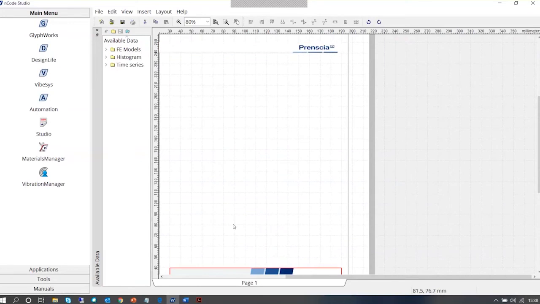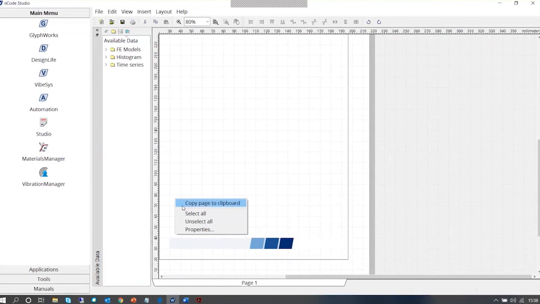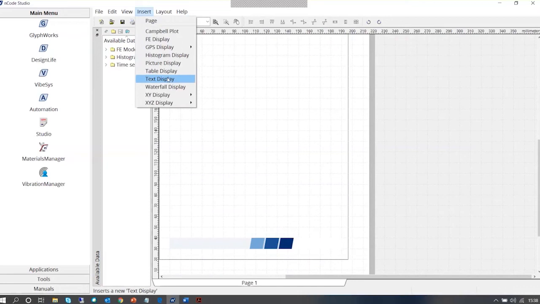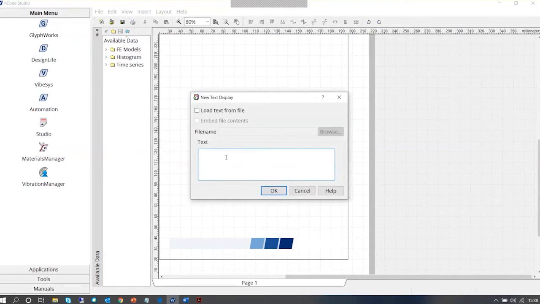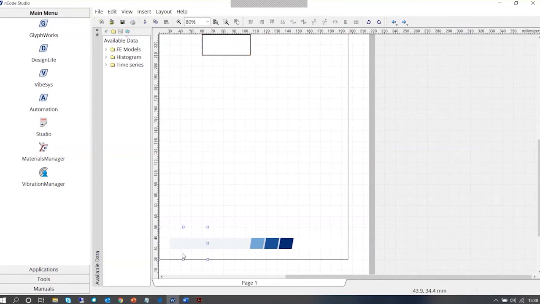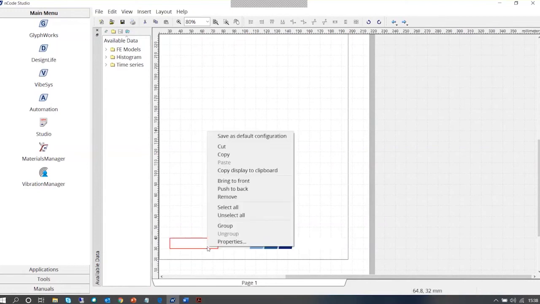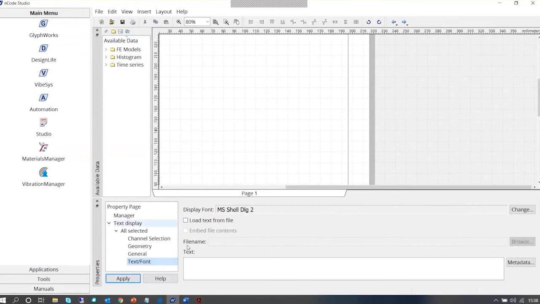In case I want, I can insert the date here. So I can insert a text box as a text display. Here I can type it. Okay. There's a text box. Right now this text box is blank. So I can place it wherever I want. So the text box looks like this.